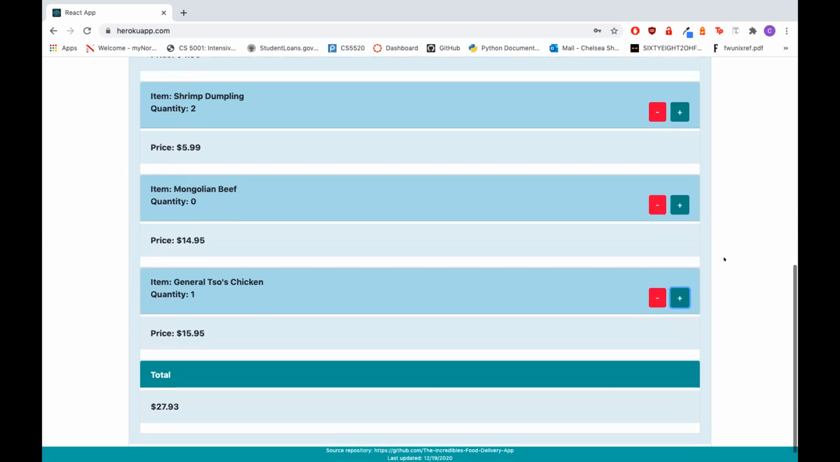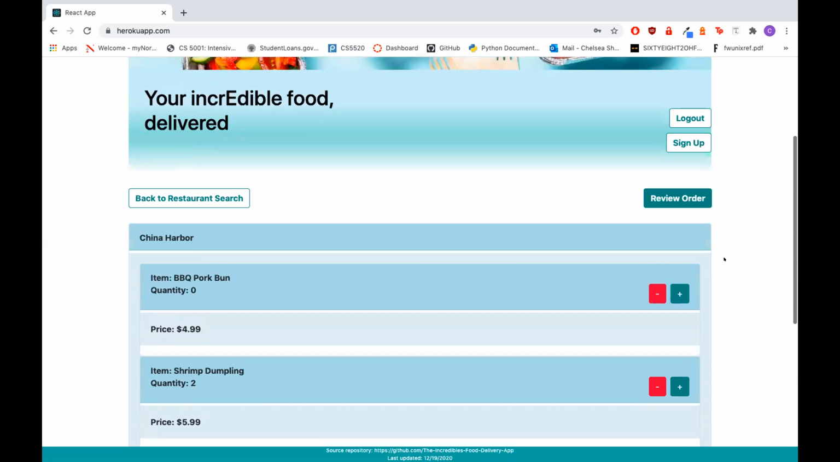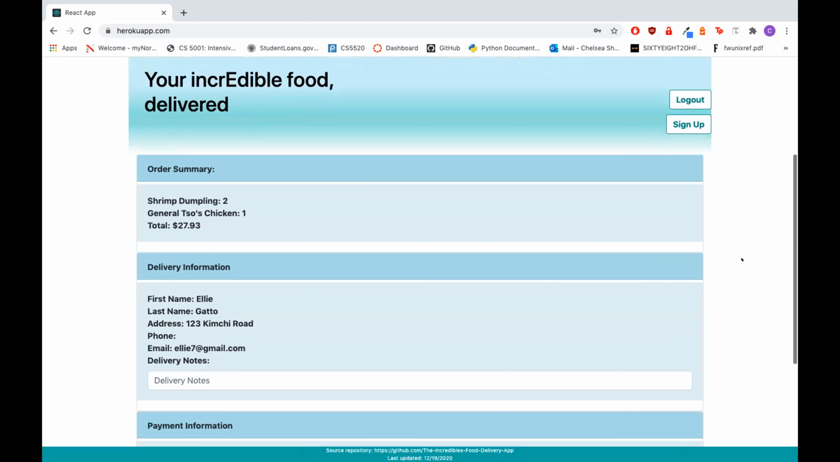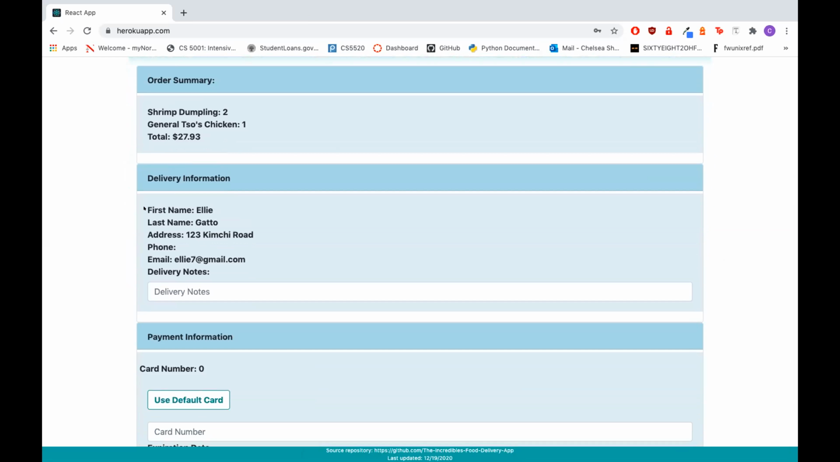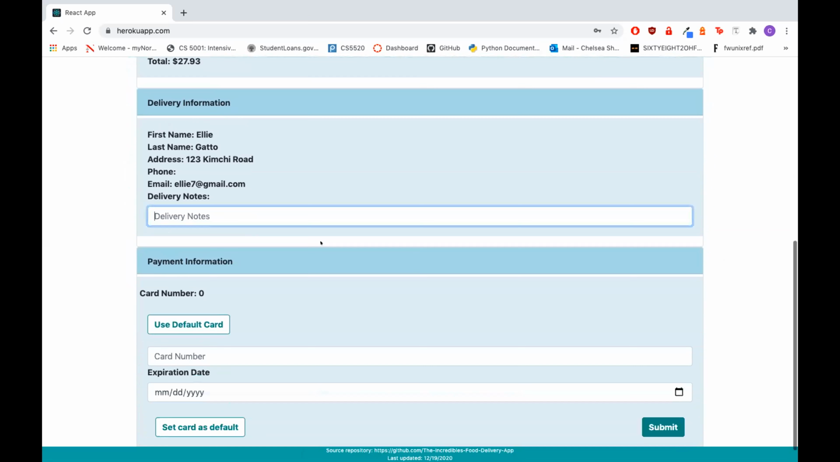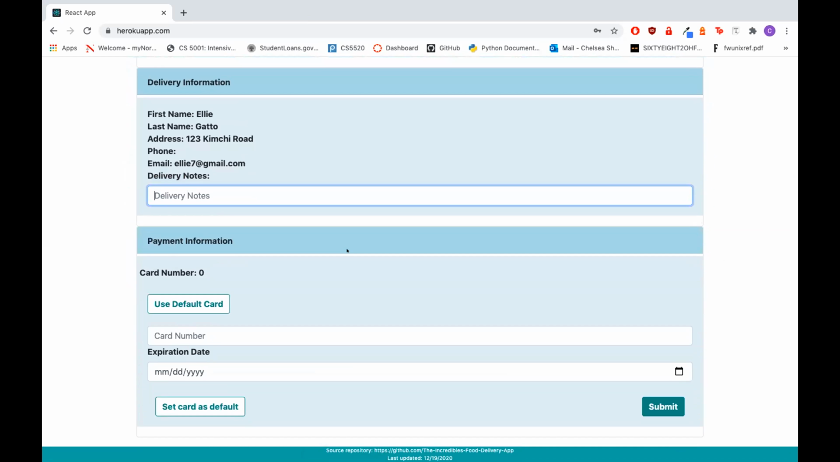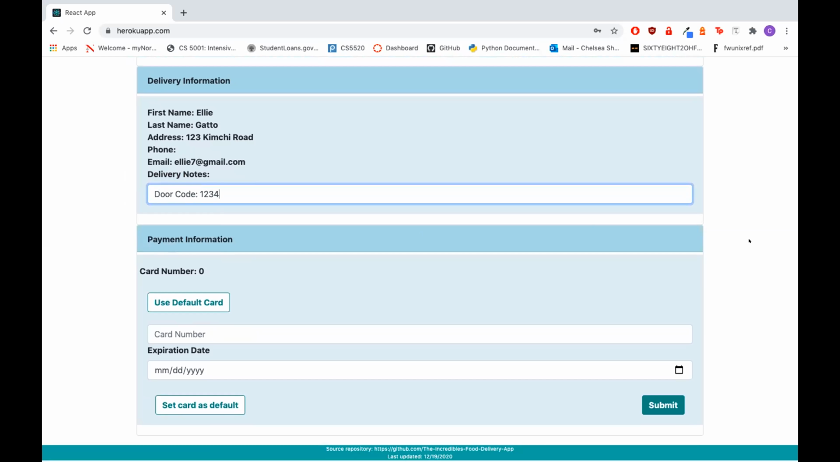So if I'm satisfied with my order, I can scroll back up to the top and click review order. Now this is going to be our order summary page, where as you can see, we have an order summary of exactly what was ordered by the user. We have the total, we have the delivery information, and we have an input for delivery notes. So for instance, if I wanted the delivery driver to know the door code, I can input that and it will be saved in our database.